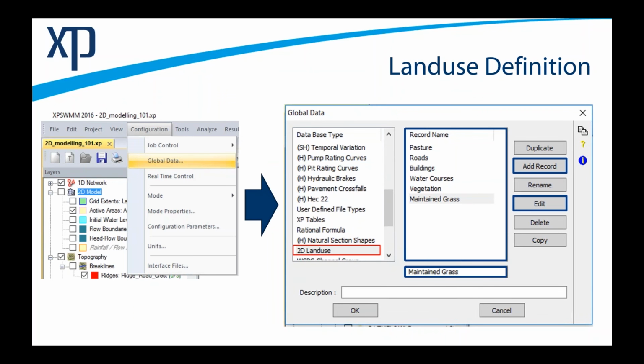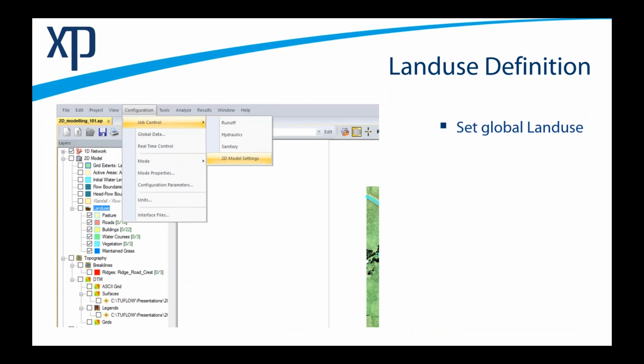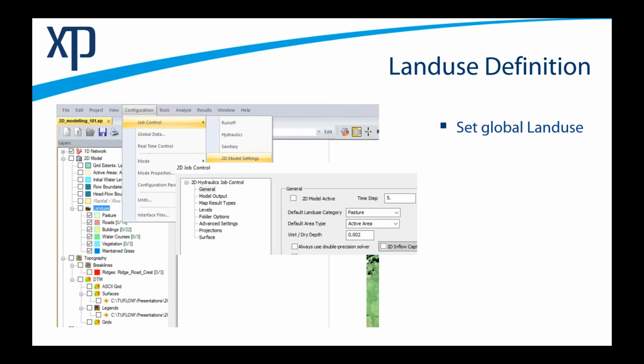Once you've updated that global data, it's worthwhile to set a global value across your entire model, and then you'll overwrite that with polygons or GIS files. So you set the global value via the job control, 2D model settings, and then under general there's an item there for default land use category. So we'll set that as pasture because that's the most common land use.